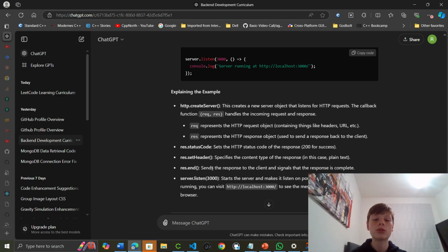So http.createServer creates a new server object that listens for HTTP requests. The callback function req, res handles the incoming requests and responses. Req is the HTTP request object containing things like headers, URL, etc. Res represents the HTTP response object used to send a response back to the client. So req is basically the information of the request that's just been sent, and res is basically like a reference you would have in C++. That is the object that you're returning back to the user.